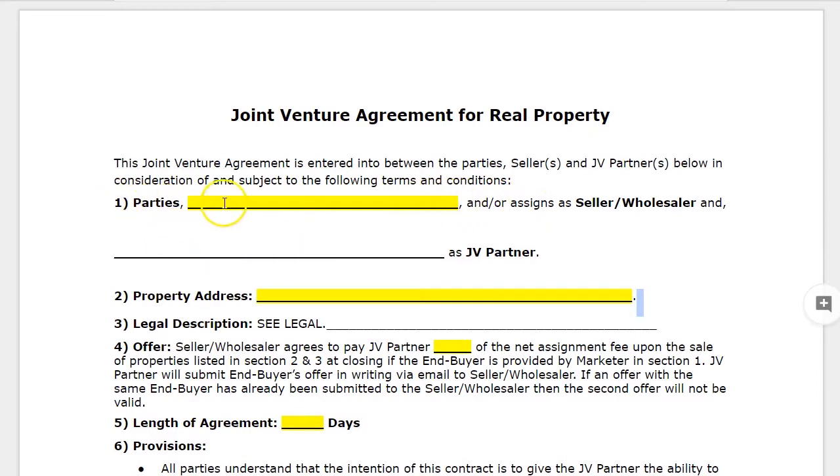Here on line 1, this is going to establish you as the wholesaler, so your company name is going to go here. And then this is going to establish who is the JV partner, and their name is going to go here. Then on line 2, you're going to put in the property's address, which is going to go here.